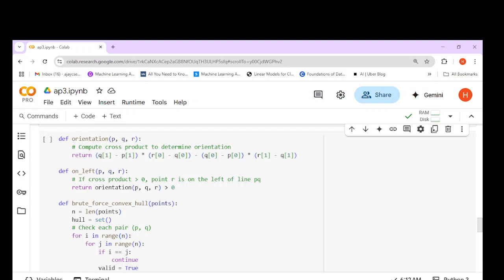So initially here I check for the orientation. I compute the cross product to check the orientation. And here I calculate on left, that is, if the cross product is more than 0, then the point is on the left of the line.